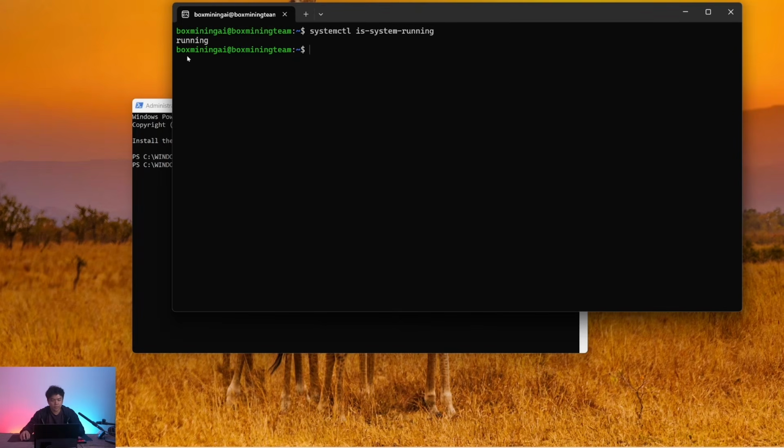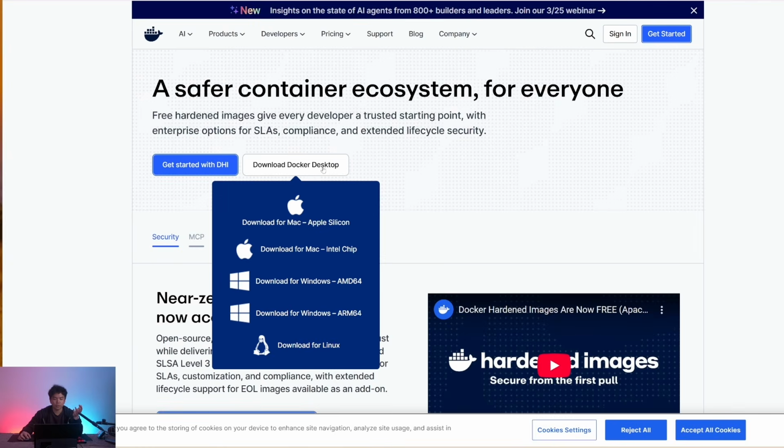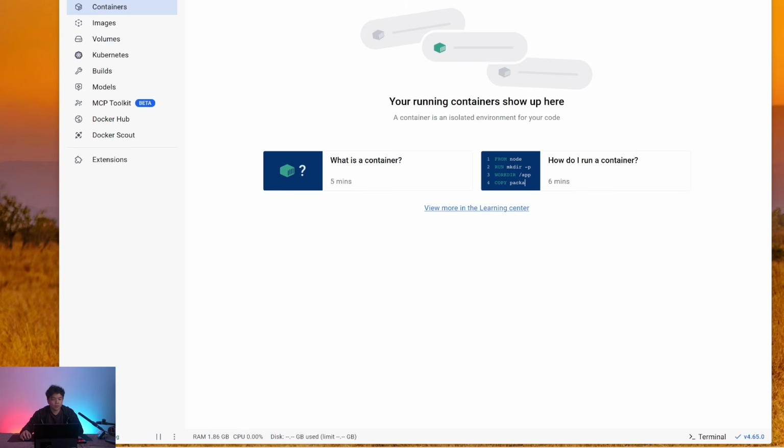Now that we see it's running, we just leave that here, and we're going to open Docker Desktop. If you don't have Docker Desktop, you need to install it from docker.com. Since you're on Windows, download for Windows AMD64. Once you've downloaded Docker, open it up. You don't need to sign in. If you have an account, you can, it doesn't matter.